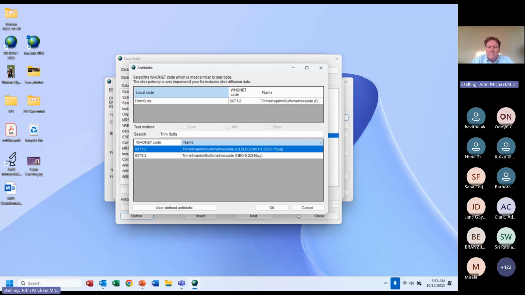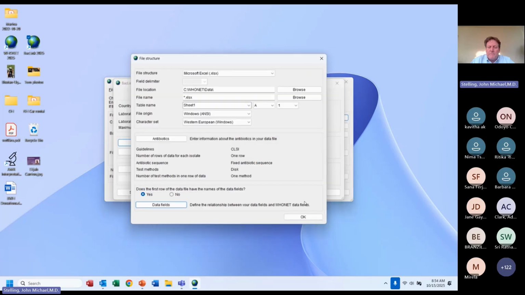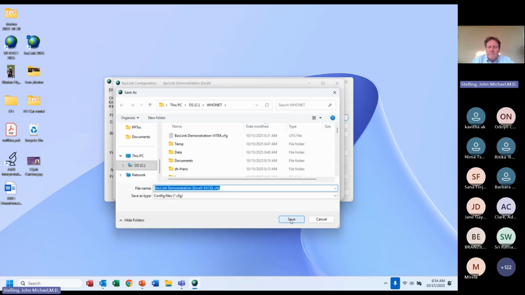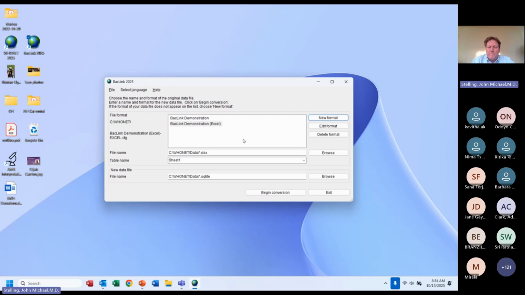Then I say, okay. I've defined everything. Everything on the right now matches to something on the left. That doesn't have to be the case. If there are things on the right, like phone number, if you want it, great. If you don't want it, you can leave it out. You just match the things that are of interest to you. I'm going to click on OK. I'm going to click on Save. And that's done. So now I have my BacLink demonstration.